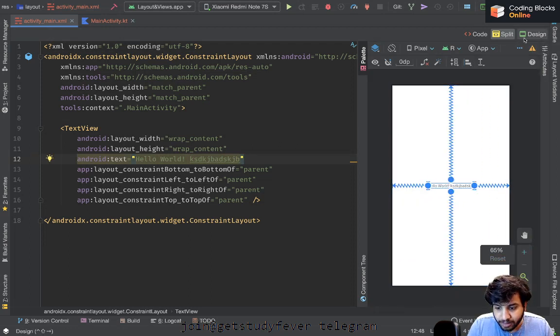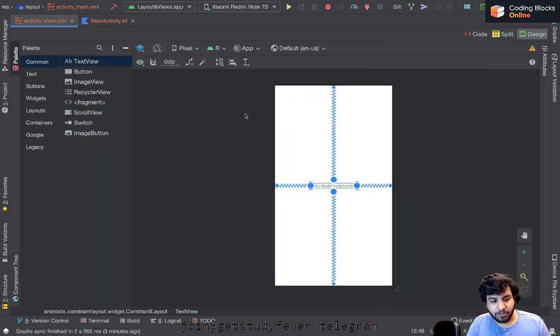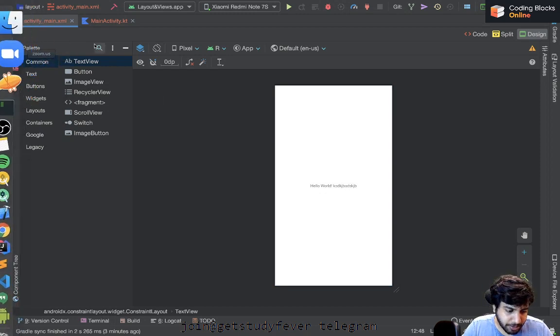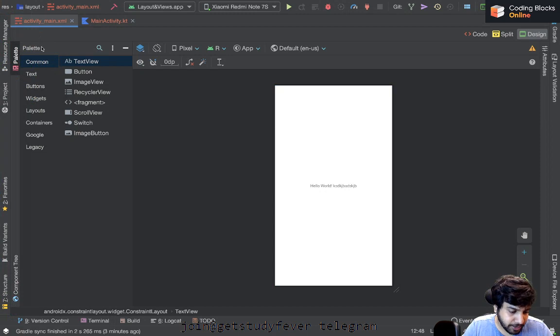Then we have a design part. So let's talk about the design part. Because I won't be using the design part a lot, I usually tend to use the code part or the split view, and I usually tend to write the views by myself, although you can just use the drag and drop feature of Android Studio. First of all, as you can see on the left panel, you have something called a palette, and in this palette we have different views.